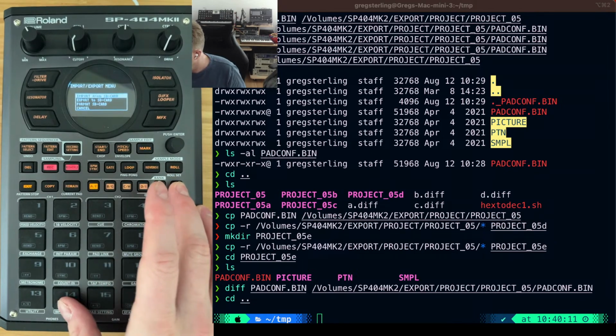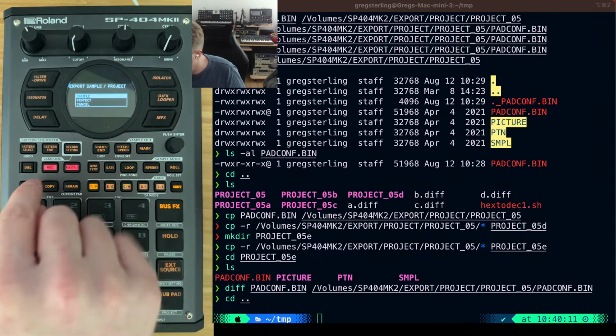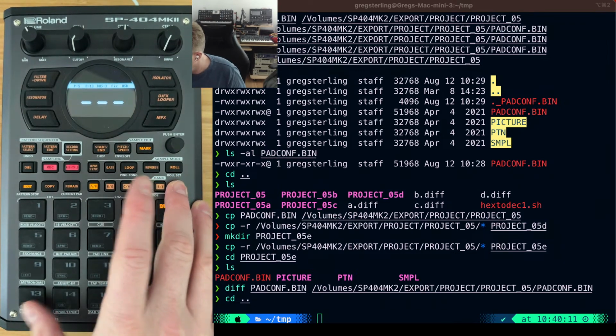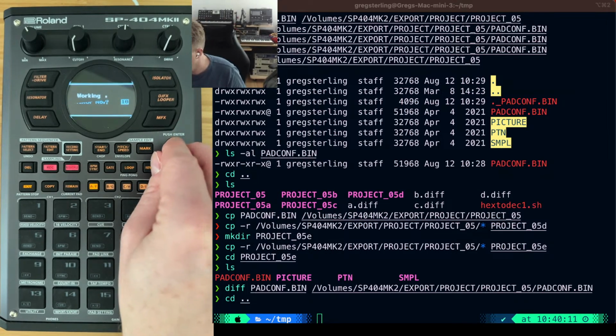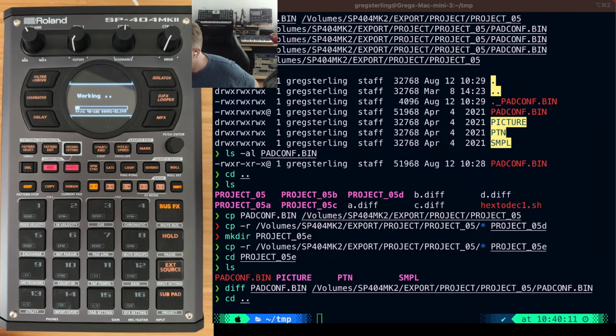And we're going to import, export. Oh, wait. Nope. Shift utility, backup. Backup. Let's go to slot 10. What the heck is it doing? There shouldn't be any samples here. Oh, it's doing every single project. Can we exit this? I don't want a full system backup. That sucks.